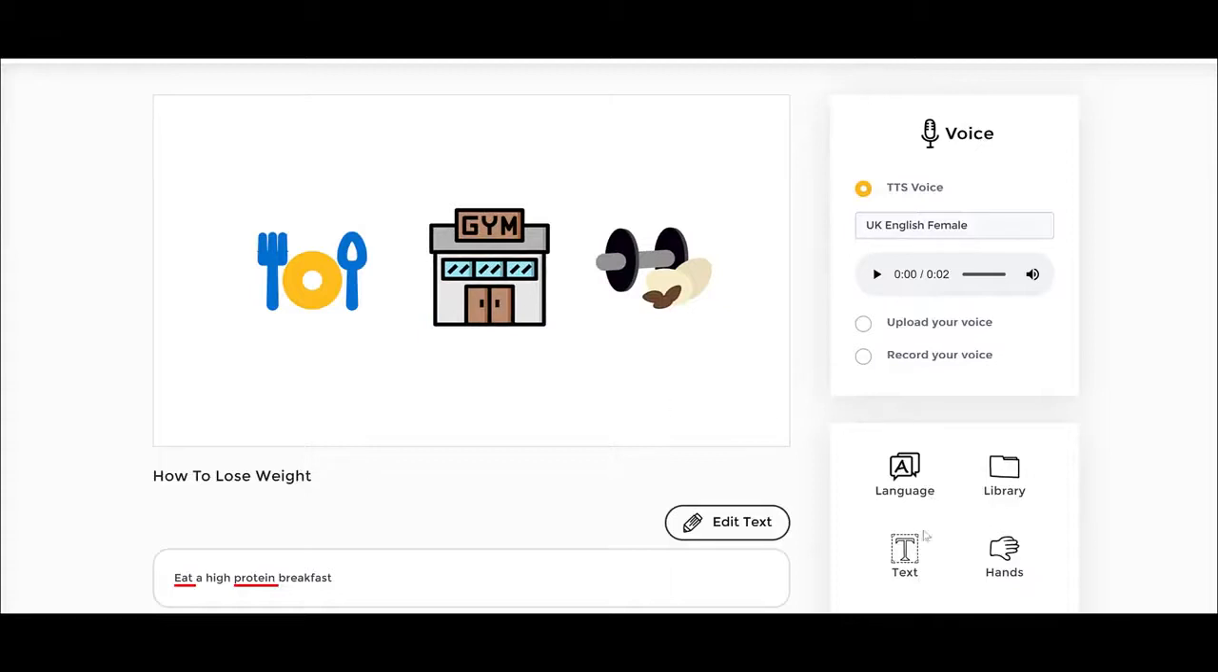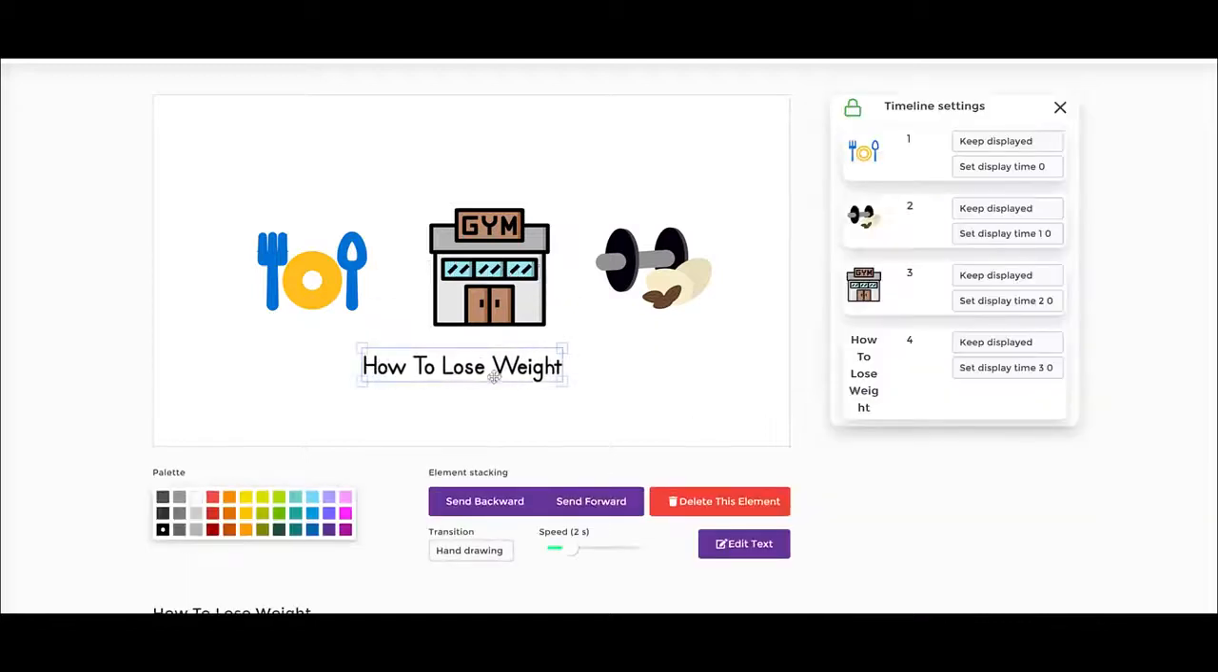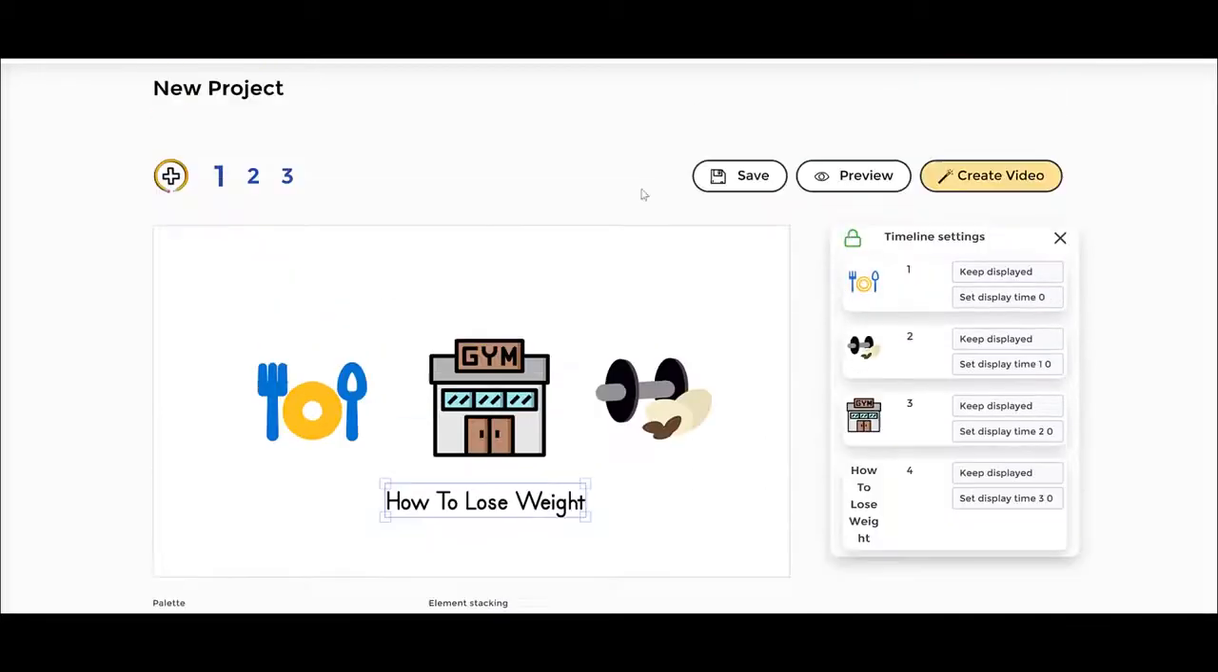I can add text, right? And I can say, for example, how to lose weight as an example. I click insert, and then I can add that in here as well. Pretty cool. And that wasn't enough. We went a step further, and let me show you that as well.